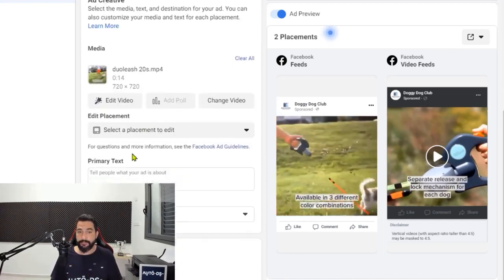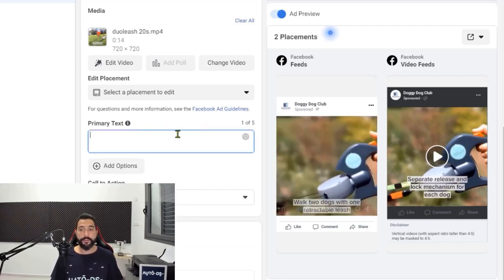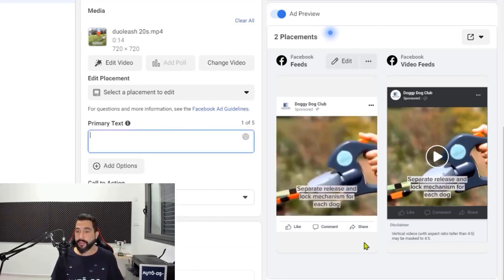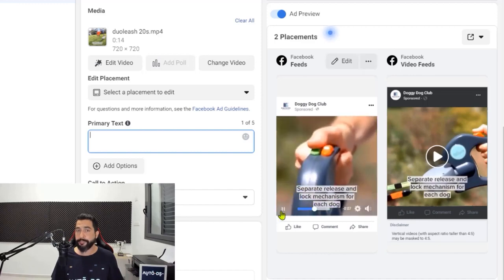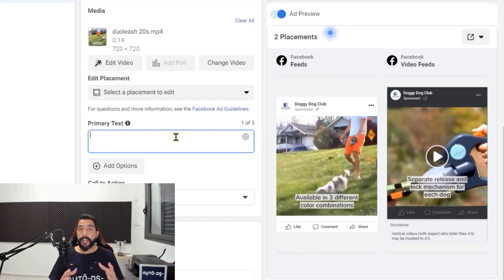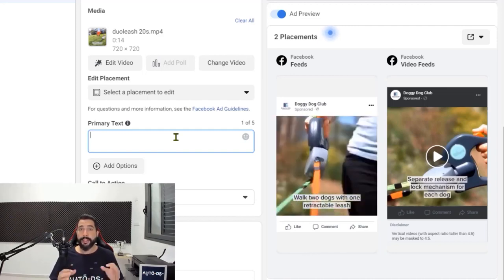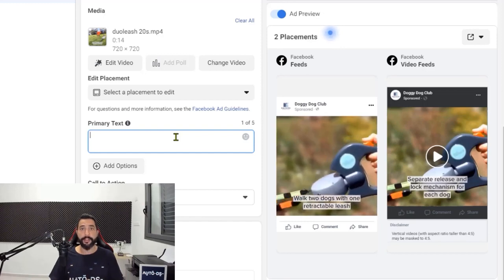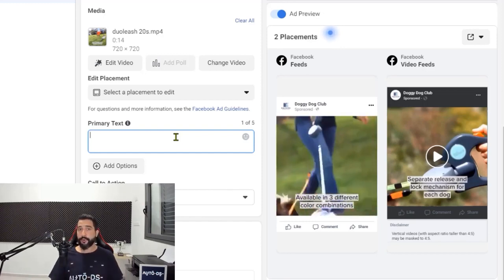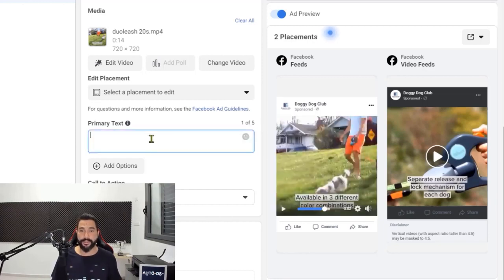So once you uploaded that video, scroll down to the primary text, and this is where you're going to write text, which is going to show on this part of the ad on the bottom. So you want this text to be engaging, use emojis, show exactly what problem this product solves and why the audience needs to buy this product. So go ahead and work up a good text for your primary text. Let me show you what I created. I'm just going to paste it over here.